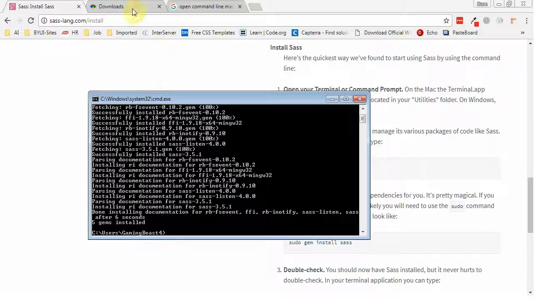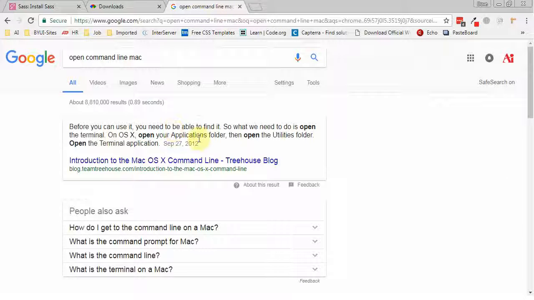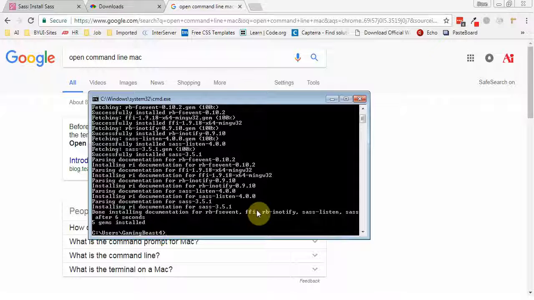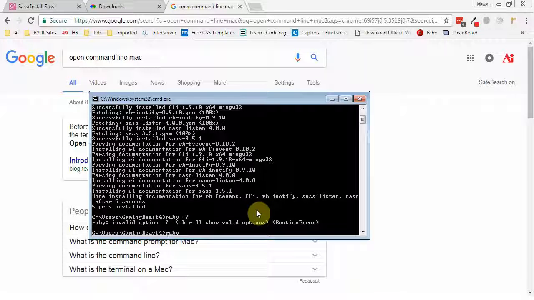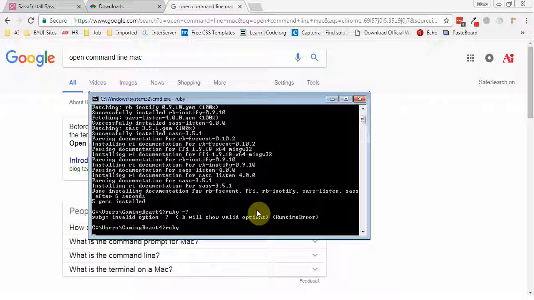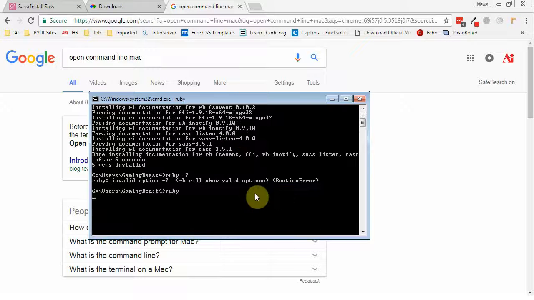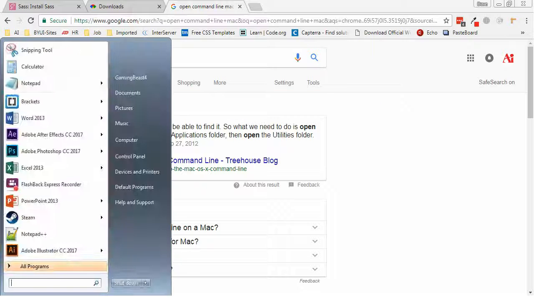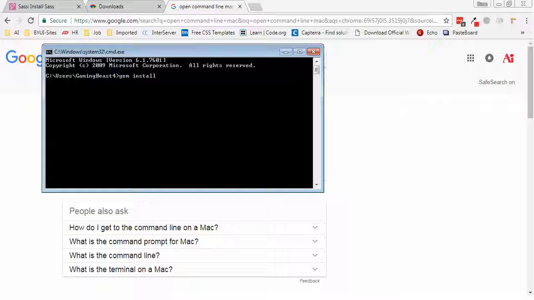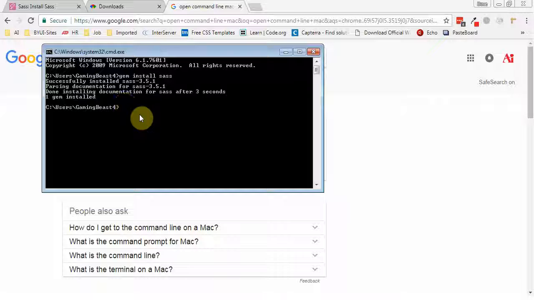On a Mac, go there, right? So go to your applications folder, go to utilities, open up the terminal application, and then do the same thing. Trying to remember some Ruby stuff, but I can't remember. But anyways, if you type in gem install SASS, and if that works and it does what we showed here, then you're good to go.